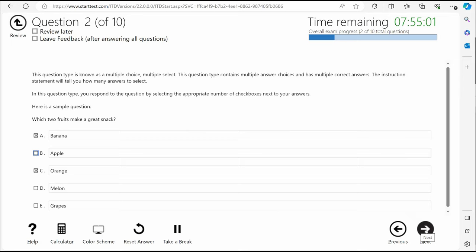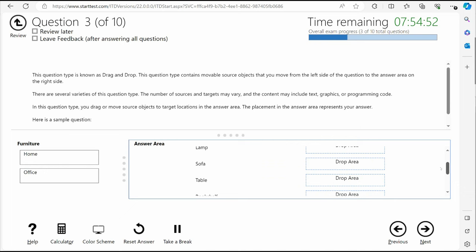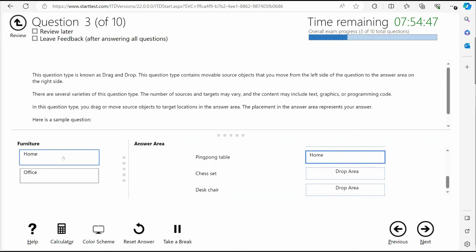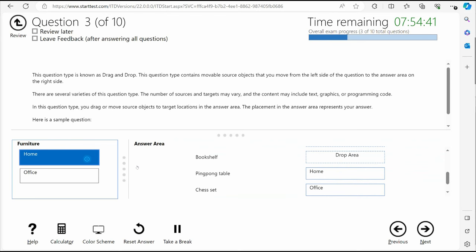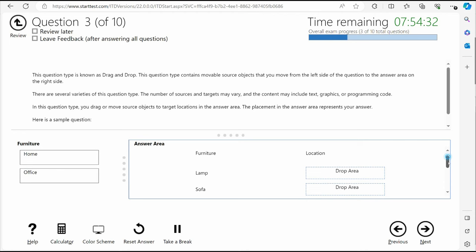Here's a drag and drop question. These are pretty typical. You'll have drag and drop answers. Some questions will require you to fill out all the drag and drop spaces. Some of them will not require you to fill out every space, but usually it will let you know. If it requires all of them to be filled out, it will not let you click next. If you try to click next, it would warn you. This one did not require me to fill all the boxes out, so I was able to click next.